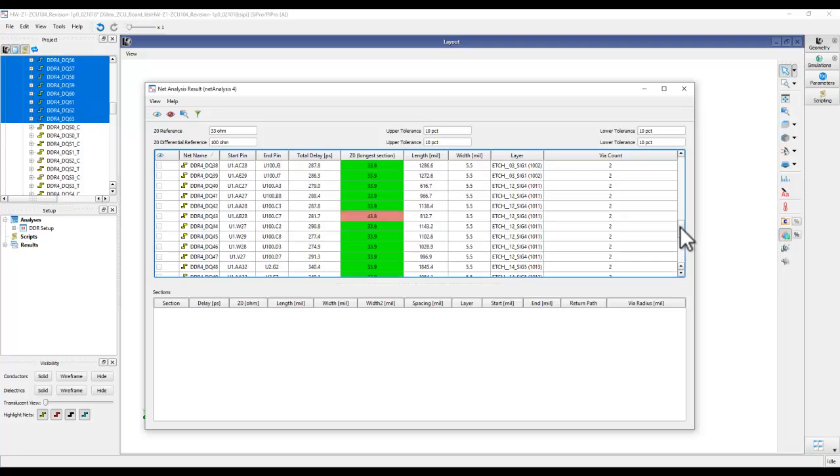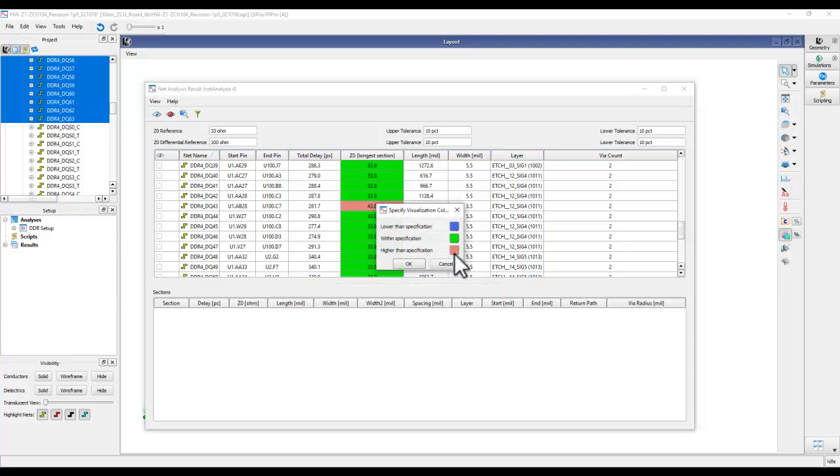And I can see here I only have one violation, which is on the upper tolerance. And these color combinations you can select as your own. You can go to View, Specify Visualization Color, and you can set your own favorite colors here to denote what's passing, what's failing lower than the specification, and what's failing higher than the specification. All those choices are yours.